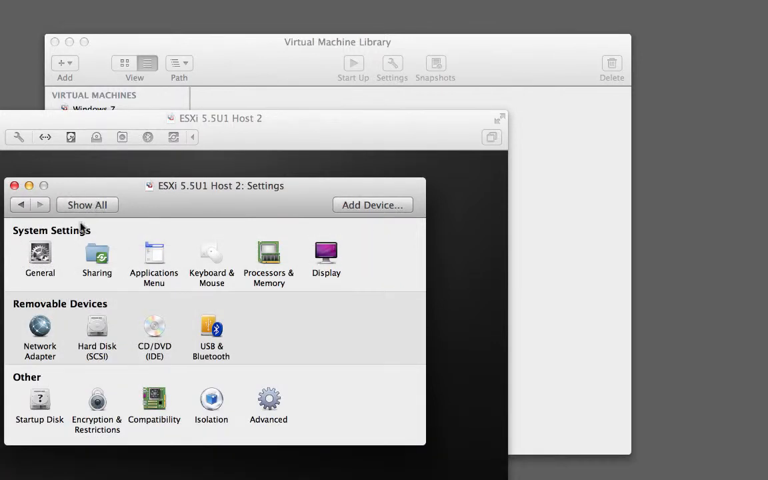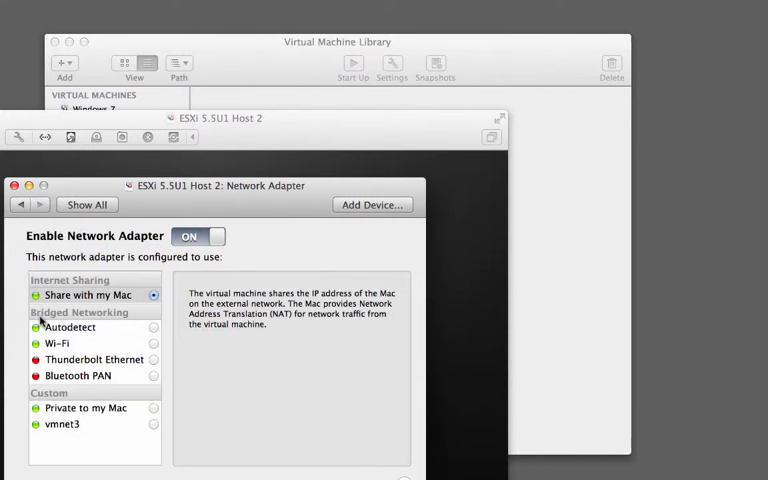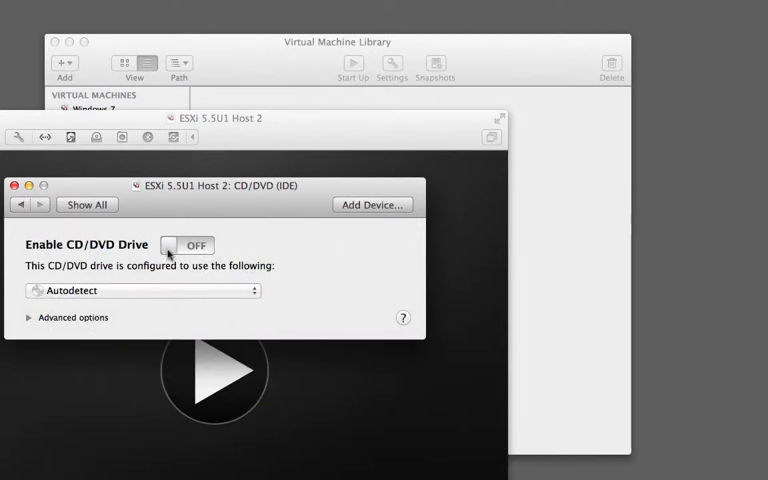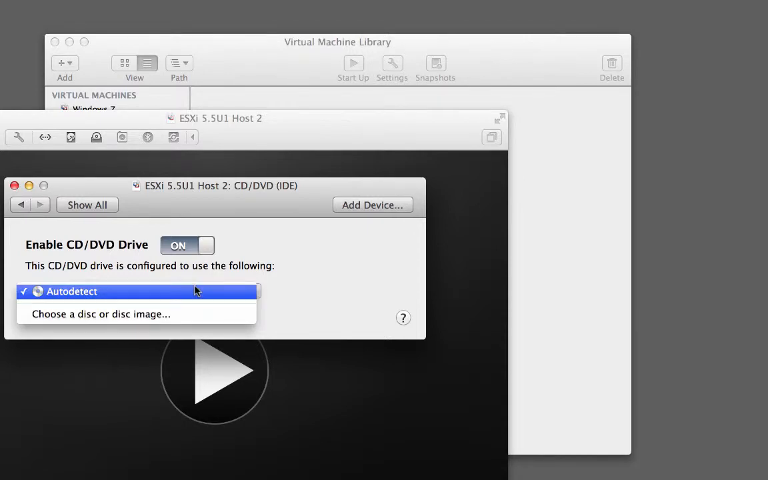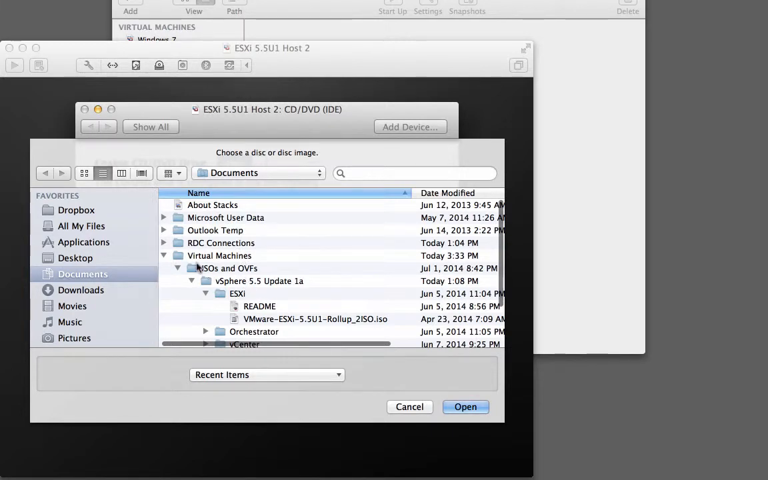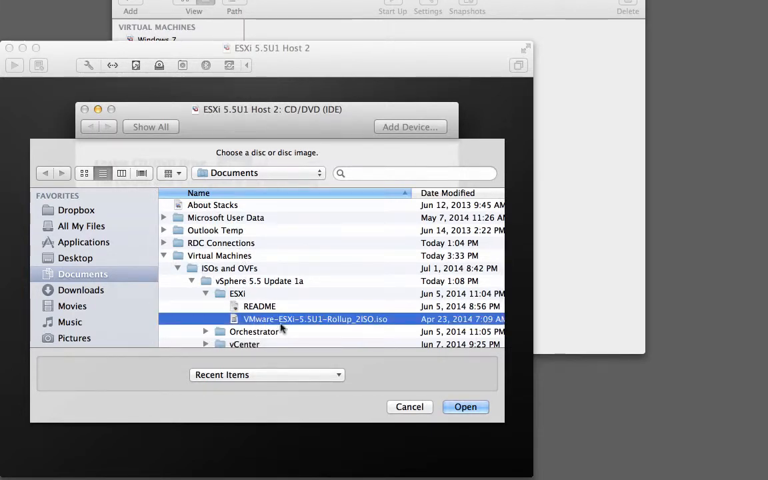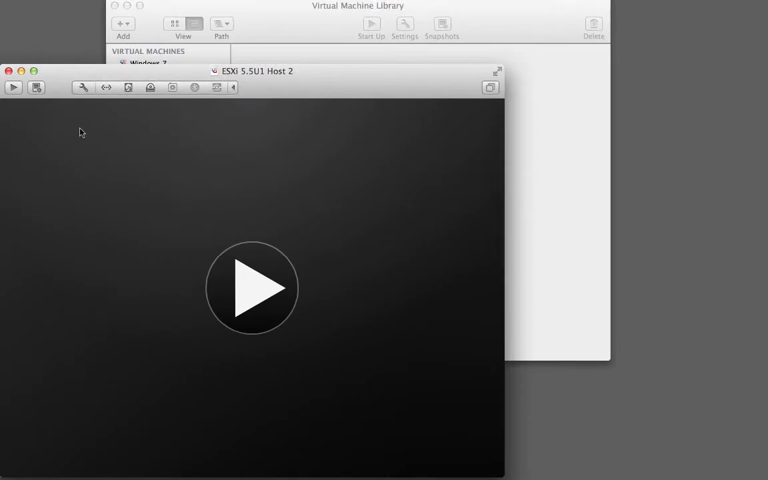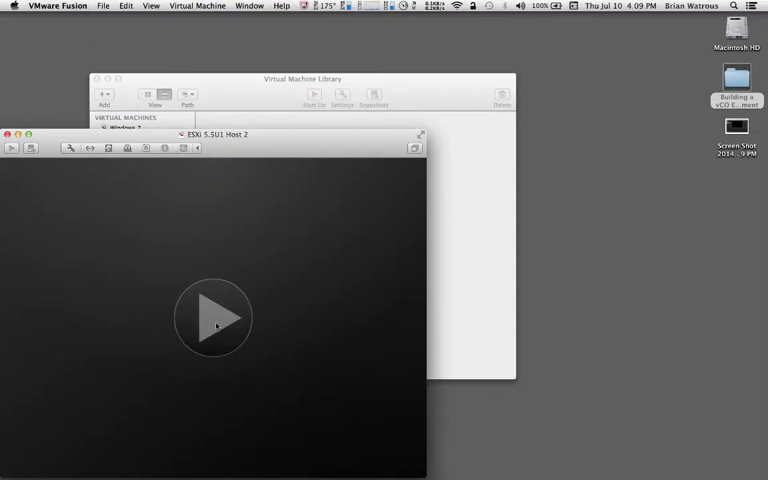I'll click show all again. Under network adapter, I'm making certain that my adapter is enabled and plugged into the share with my Mac network. I'll click show all one more time. And then under CD-ROM, we want to make certain that the CD-ROM is enabled, and we'll browse to our ISO image for our installation. That's the same ISO file as before, so we'll select the ISO file and click open. We'll close the customization wizard, and we'll power on this virtual machine.